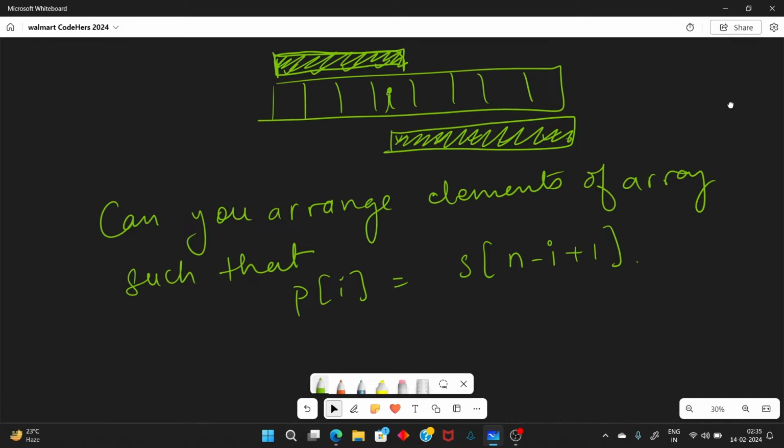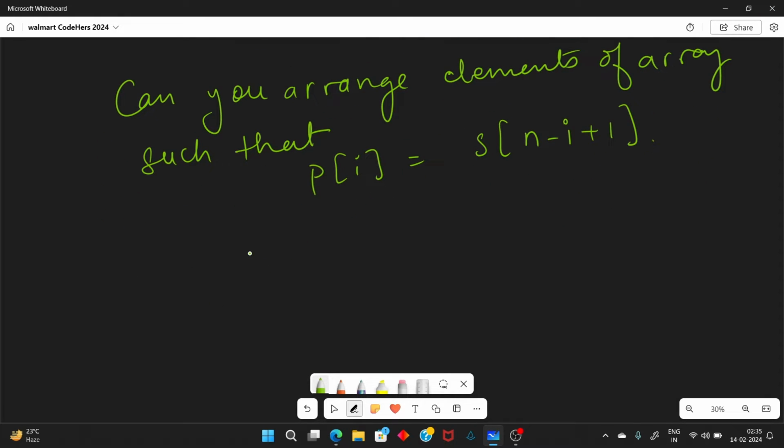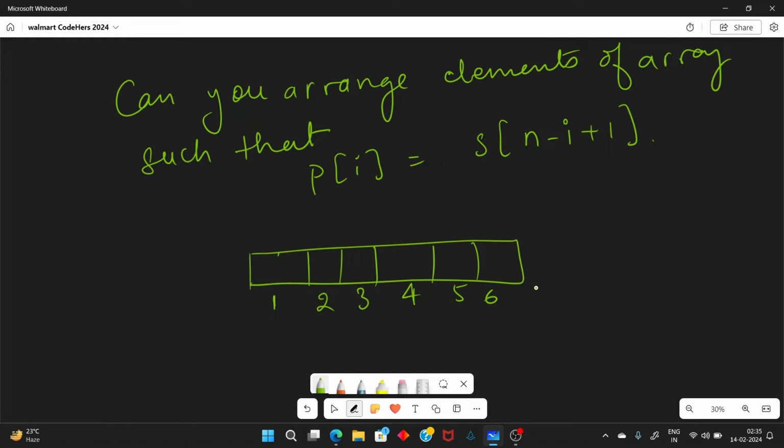So let us take some example also, and we will understand this. Suppose I have an array of length 6. I have 6 elements in my array. Indexes are, we are using one based indexing in this case, 1, 2, 3, 4, 5 and 6. Now let us start having the valid values of i. So i will be between 1 and n.